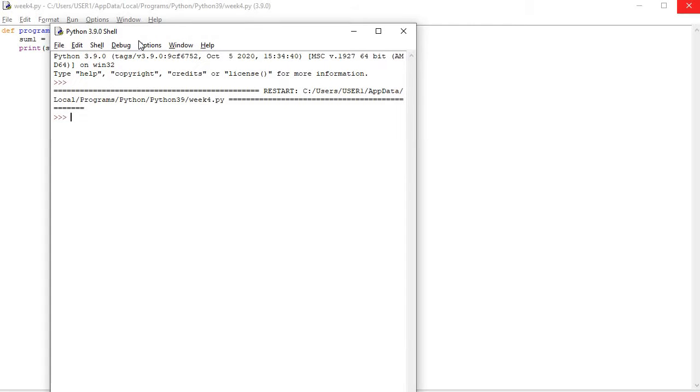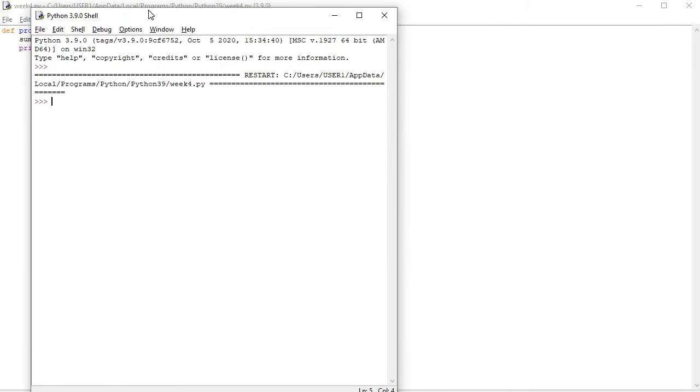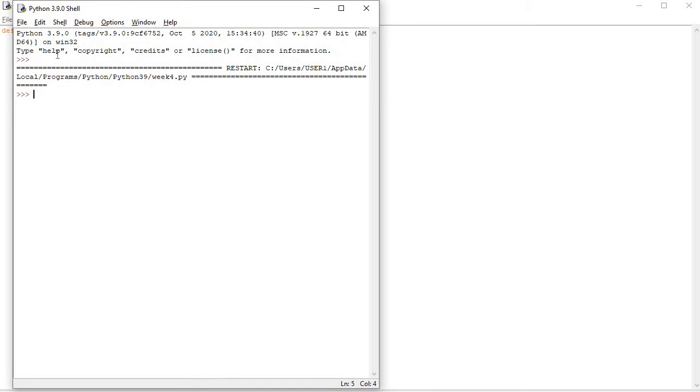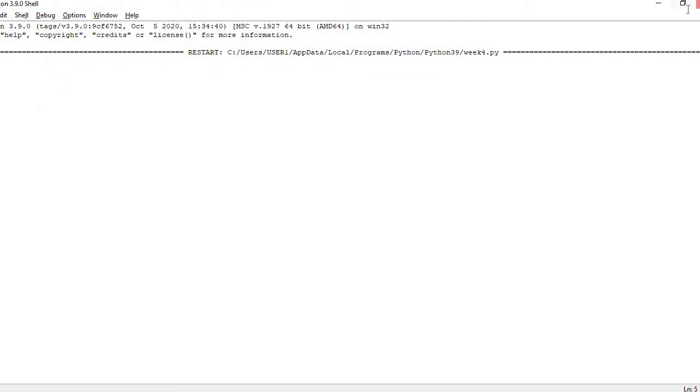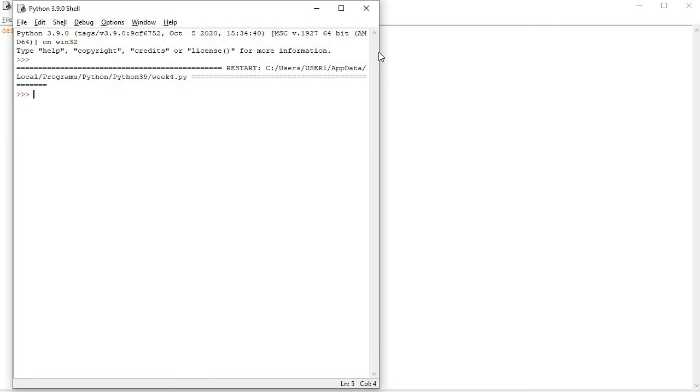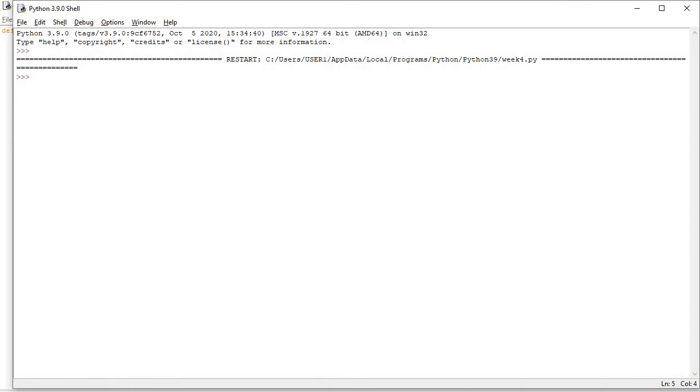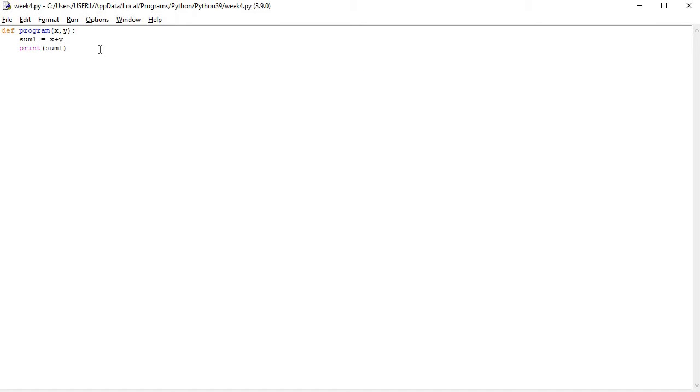I'm going to show you the shell. This is the shell. It's running. Okay. See, nothing came. Just the three arrows came. That means something is kind of wrong with our function that we made, probably, right? That's what you might think. But there is absolutely nothing wrong with it. It's just that we have to call a function to make it run.